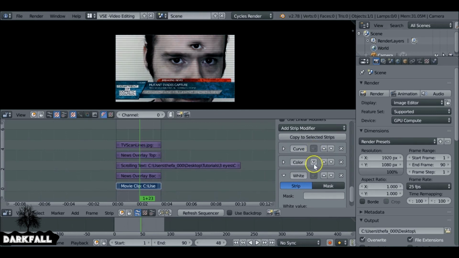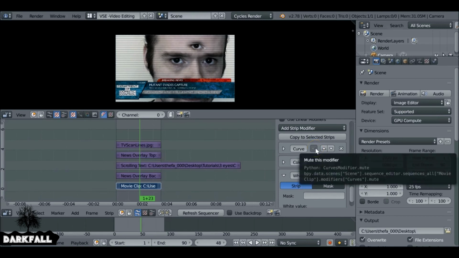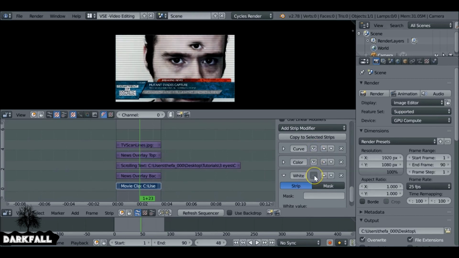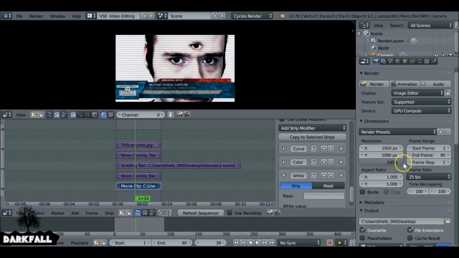So I'm just going to turn these off and show you what it was like before. Make sure we turn this one off as well. So quite flat and boring, and then when we turn these on, more contrasted and brighter as well, and I think it looks more interesting. But again, it's entirely up to you how you colour grade it.